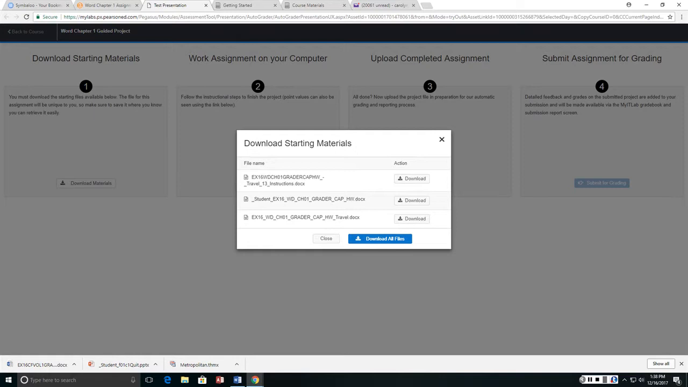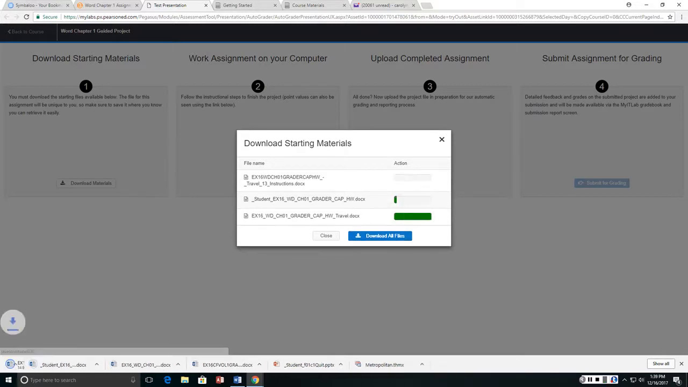Download materials. Again, I don't like downloading all files because it puts it in a zipped folder and then you can't save back to the zipped folder and it complicates things. So I just click zip, zip, zip, and it's not actually zipping. I'm saying zip just because I'm a squirrel.